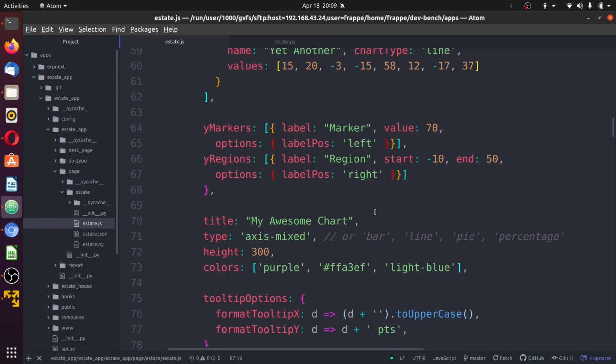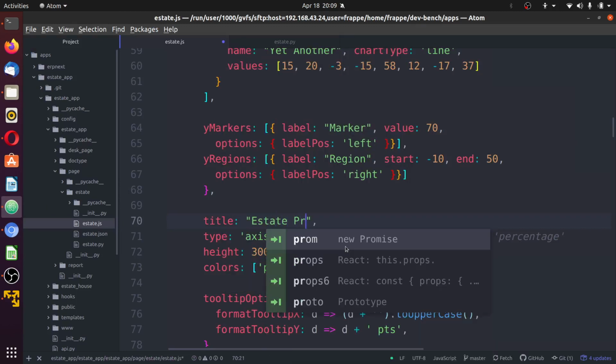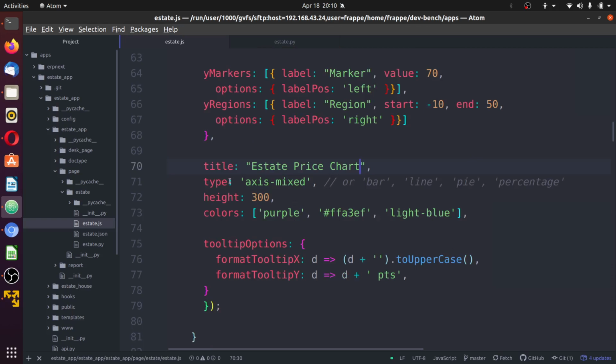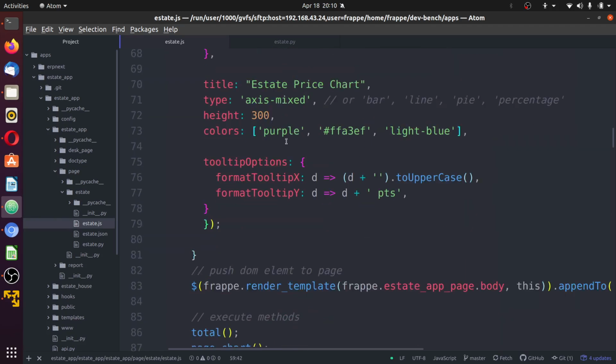First, I'm going to change my chart title to estate price chart, save. What more can I change? The type itself says axis mixed. It means you can mix either bar, line, high, percentage. You have these options of charts. But first, I'm going to change the type of chart. Change it from line to bar. Save. And what more can I change here?